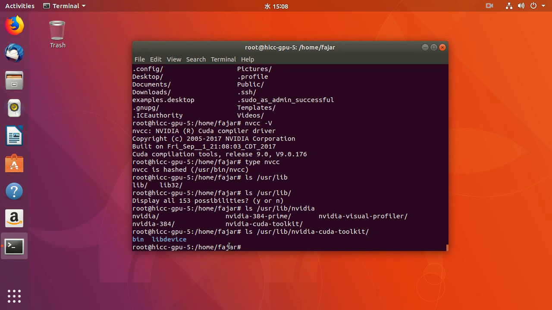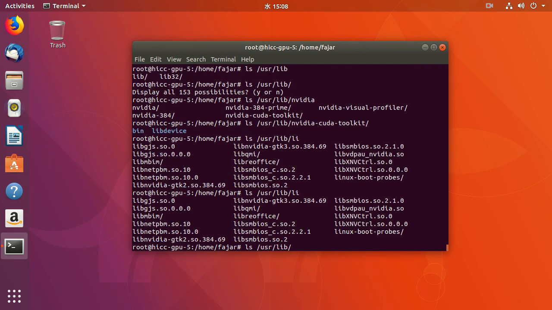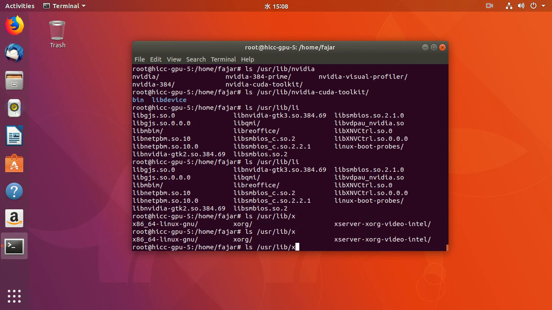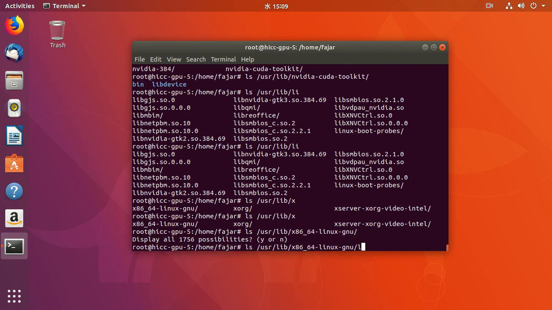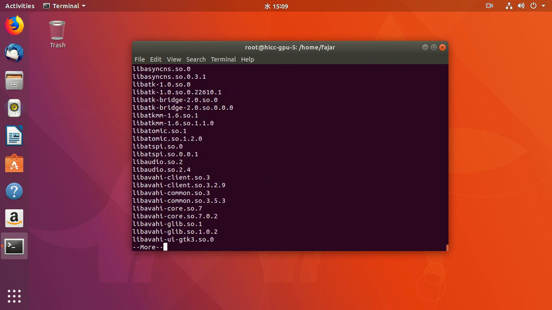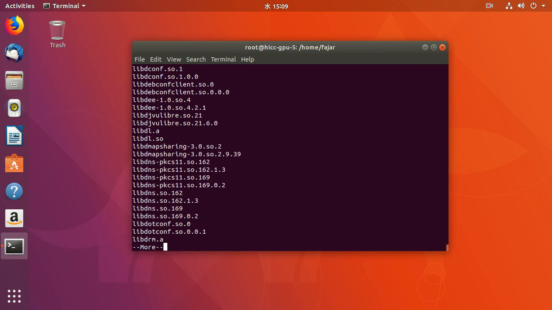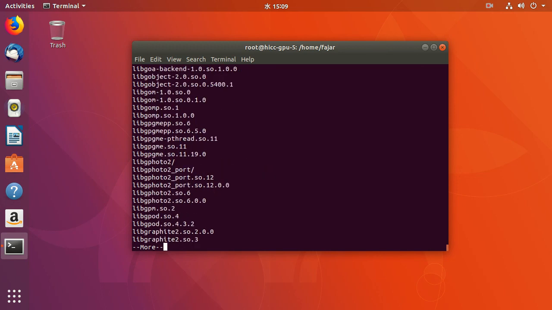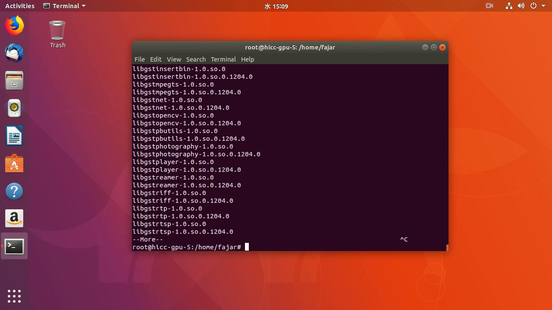And the other one is on /usr/lib, and lib, or maybe it's an x86. Yes, the other important folder is x86_64-linux-gnu. Okay, there's so many, and all the libraries are probably somewhere around here.